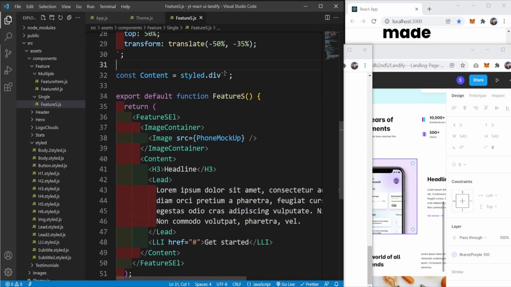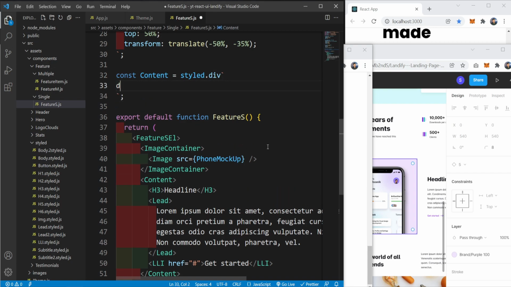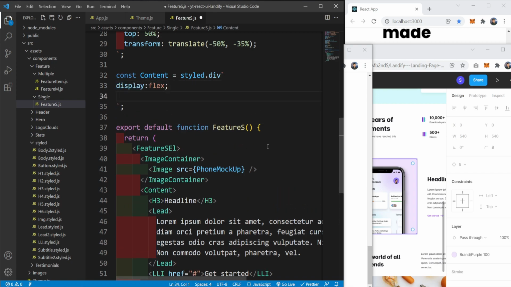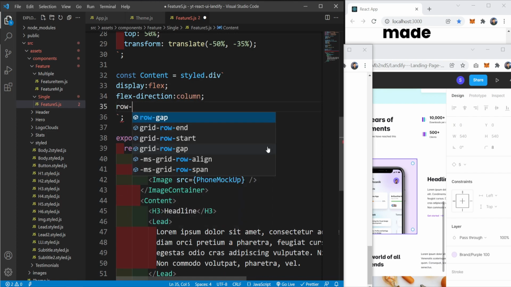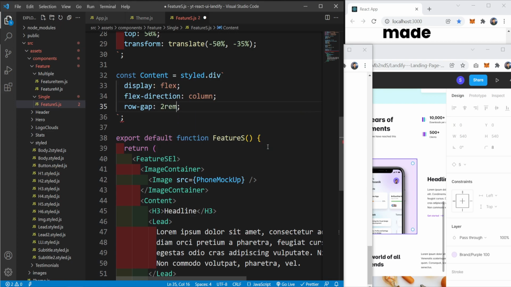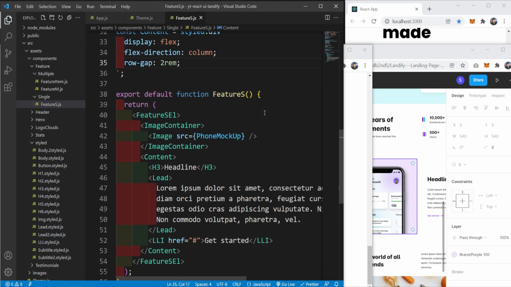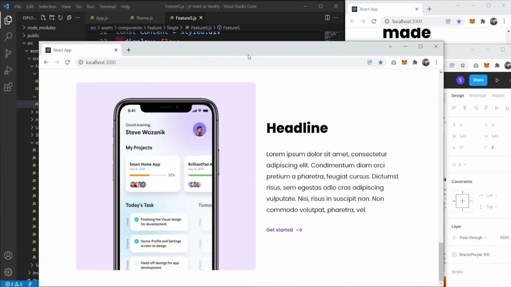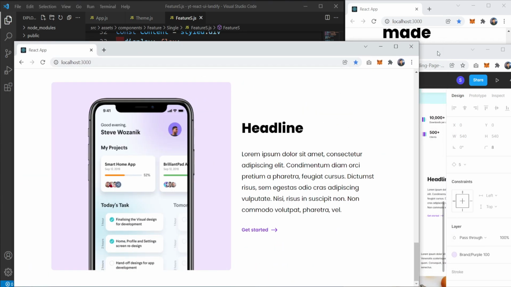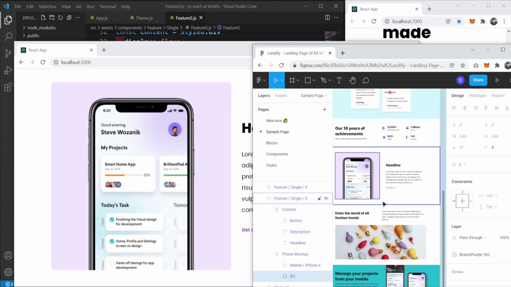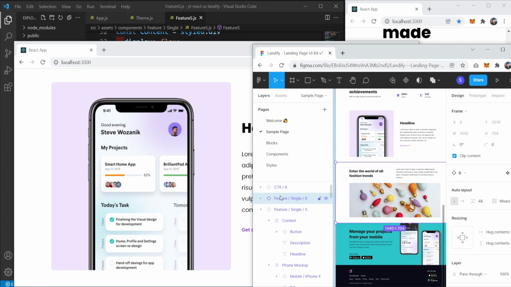Now let's come down here for the content. We should set the display to flex. Display flex. Flex direction column. And row gap 2 rem. And just like that. We get the spacing that we wanted. Okay, let's move to the next feature.